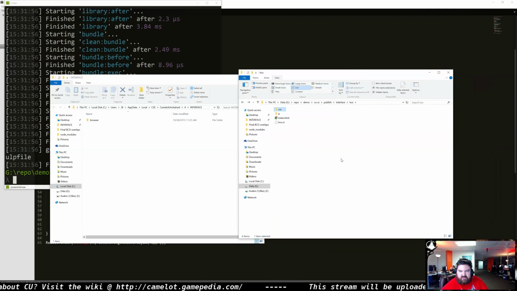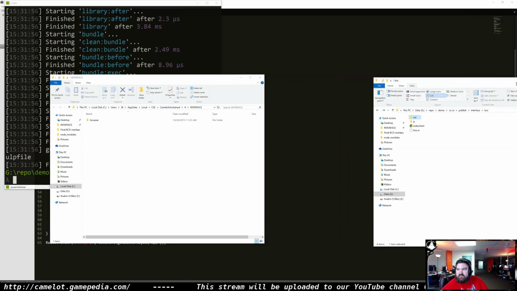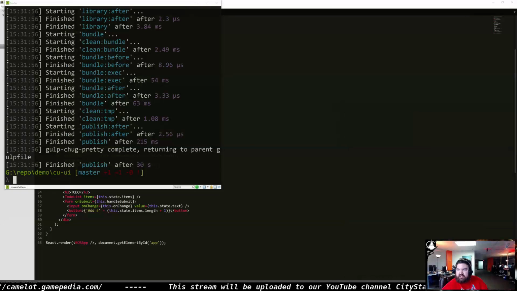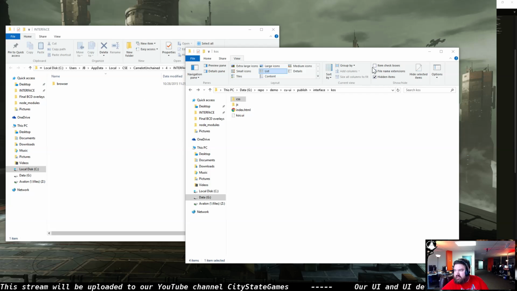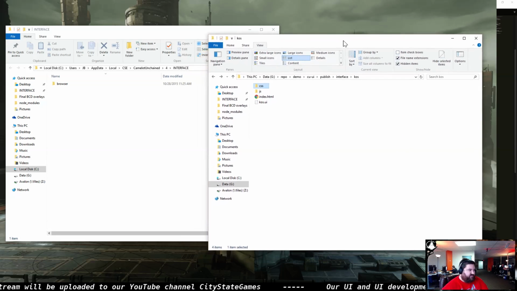Can I zoom in on... No, I can't zoom in on Windows. I can move this to the other screen so that you can see it better. Let's see here. Alright. You can probably see this better on this screen. It's not 4K.